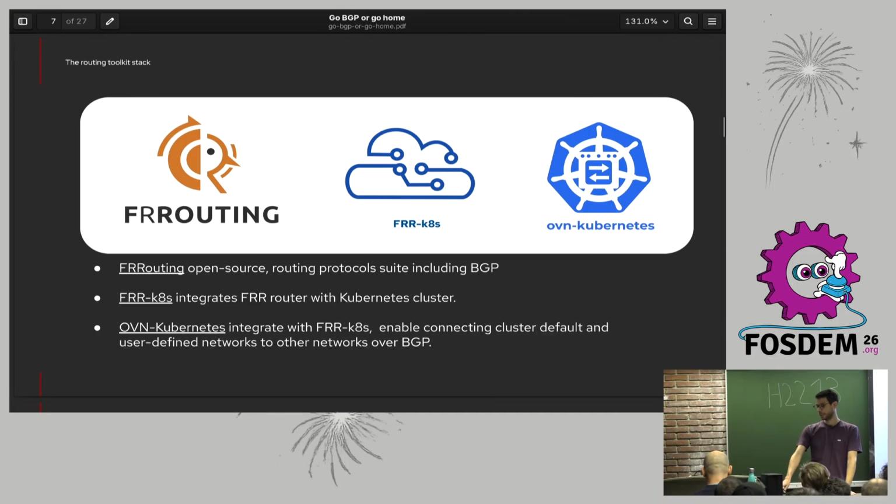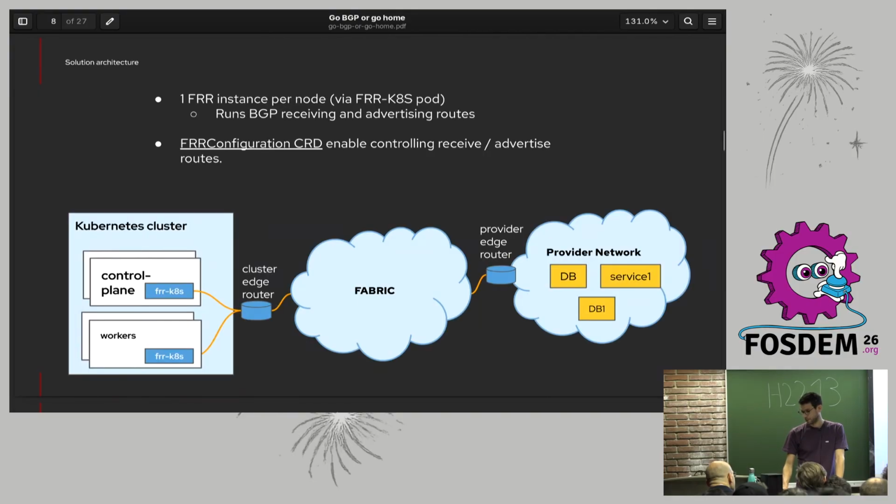Then, how do we implement BGP? This is implemented using open source, so we are using FRR. FRR is pretty much an open source implementation of a router, and in the Kubernetes ecosystem that is exposed to the cluster or packaged into the cluster with FRR-Kubernetes, which integrates with OVN-Kubernetes in a way we will see in a few minutes. So, how does this work in real life?